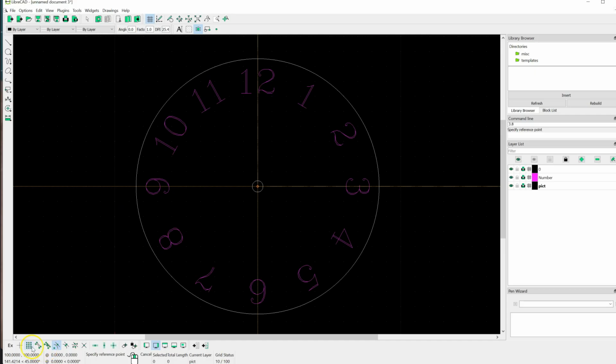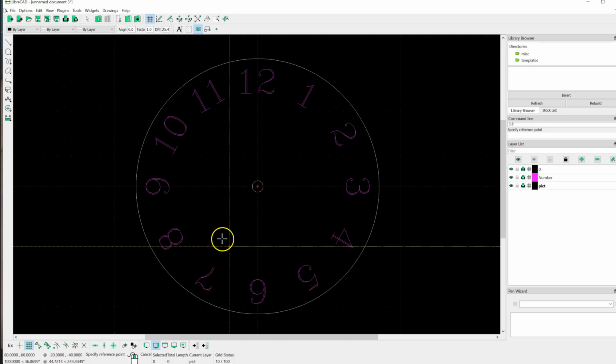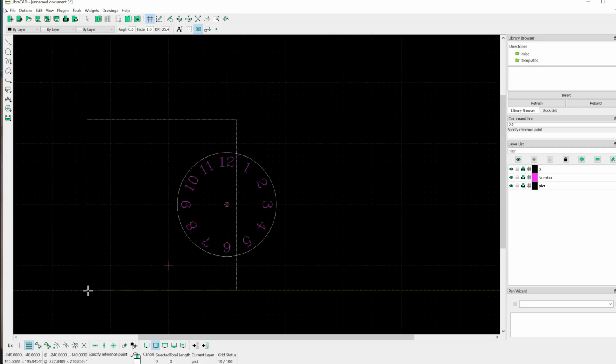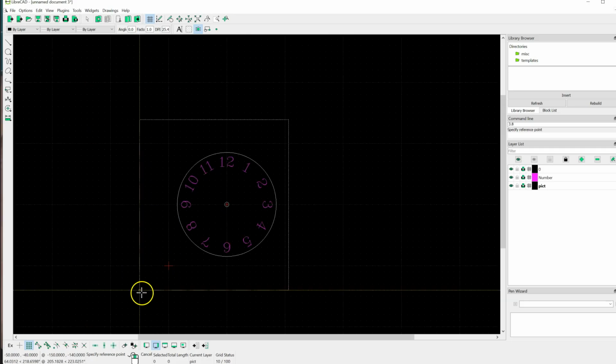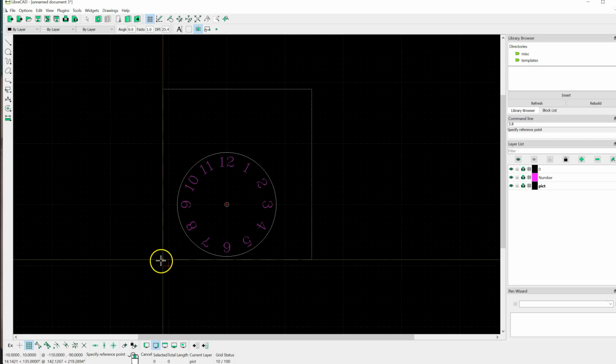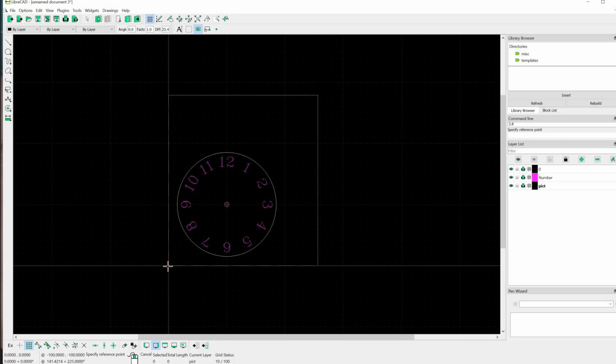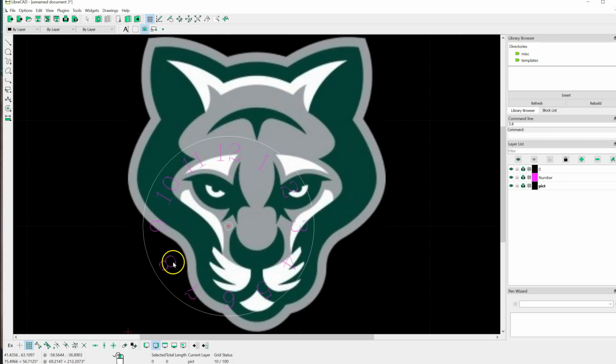So I'm going to turn snaps on. Alright, and it's a huge image. Look at that. Wow. Okay. So obviously we're going to have to scale that down. I'm just going to put it right here on the origin. And then we have this huge image. So we're going to have to scale it.